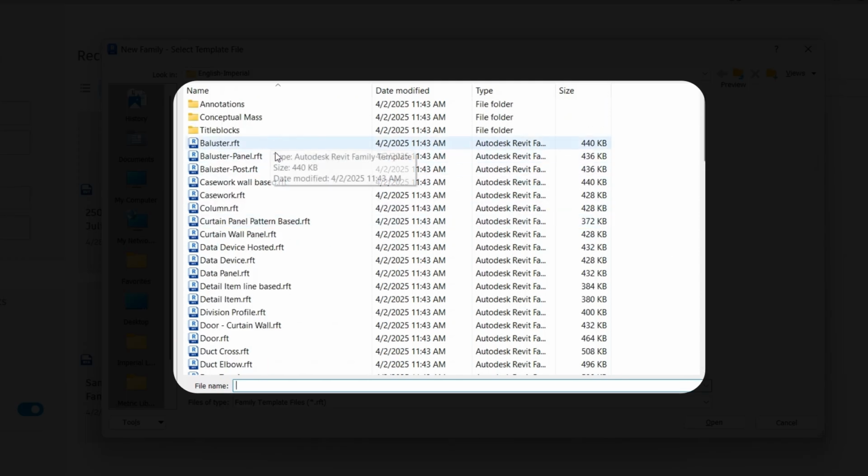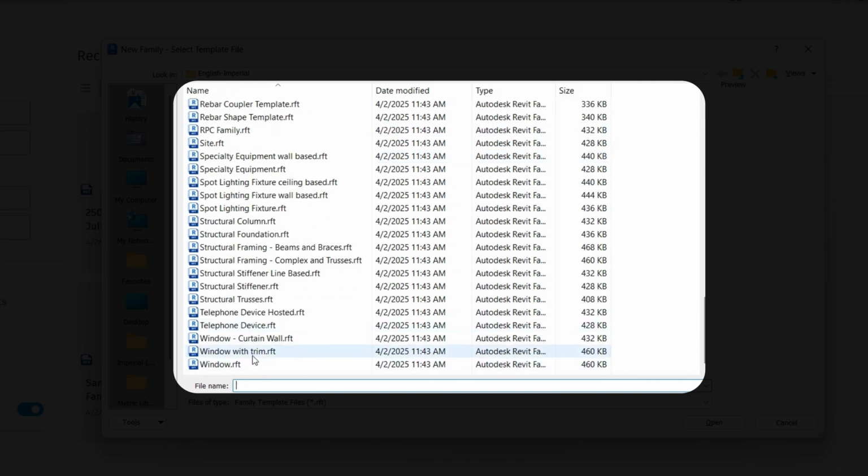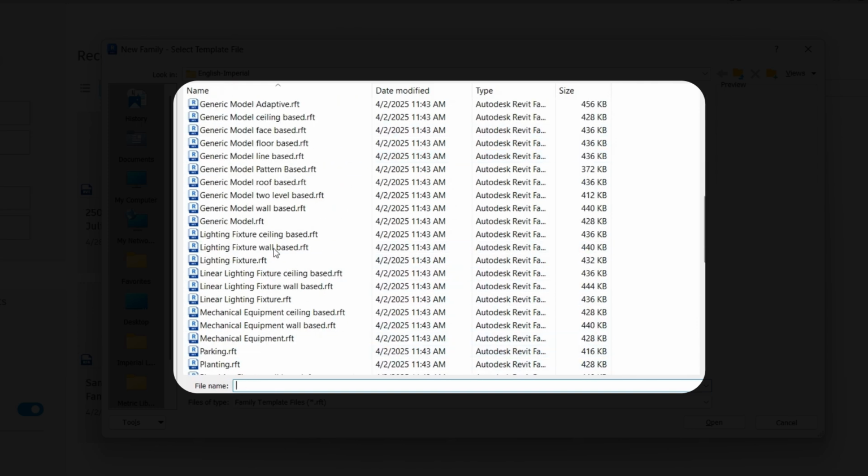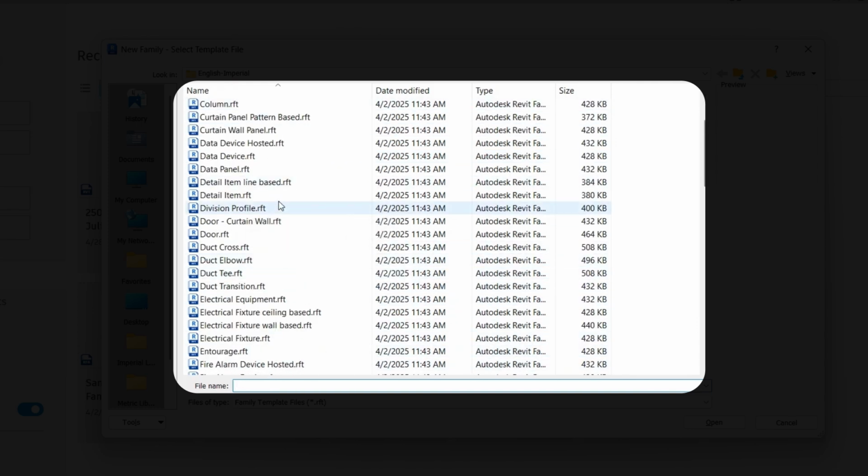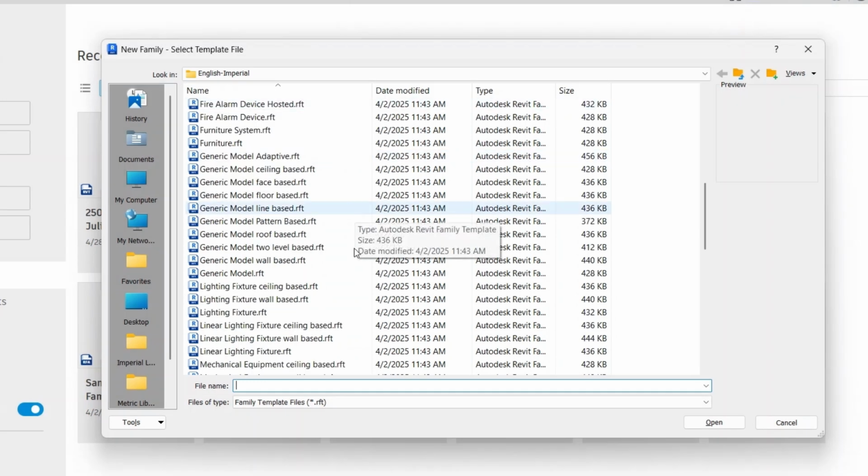This really covers everything from just the most minute things, so baluster, all the way down to windows, structural stuff, profiles, generic models, detail items. So for this tutorial, we'll just create a simple box. So we'll do generic model.